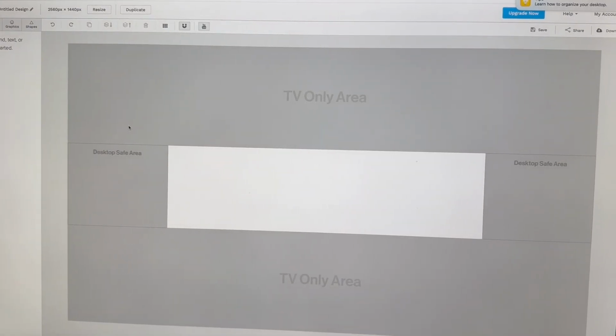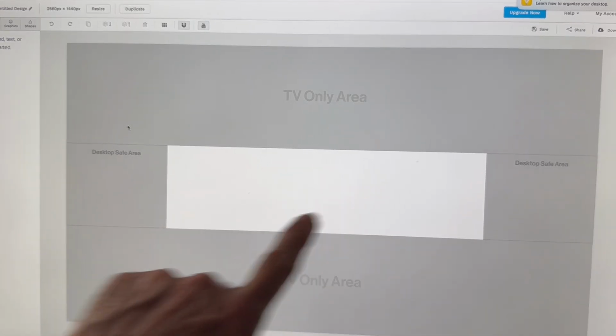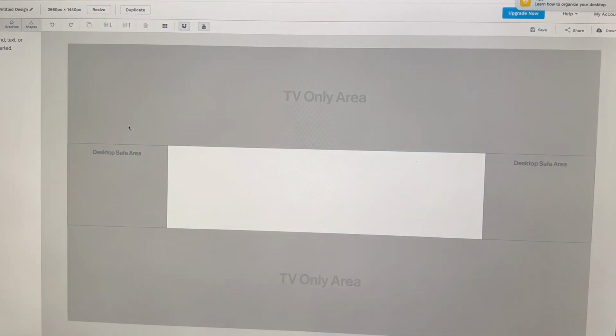Now, if you look at this page, you'll notice there are various sections. You've got the white section here. That's what you'll see on your mobile phone. The two bits either side are what's added on your desktop or your laptop. And then the whole is what you will see if you watch the YouTube channel on your TV.